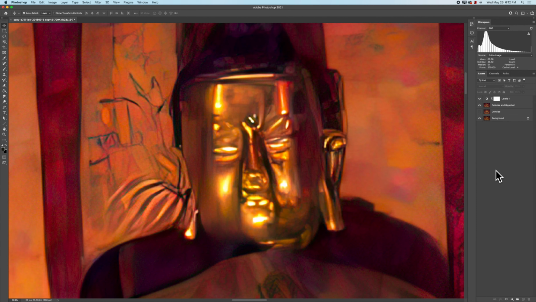In this tutorial, we're going to learn how to repair extremely high ISO noise using Topaz DeNoise AI.